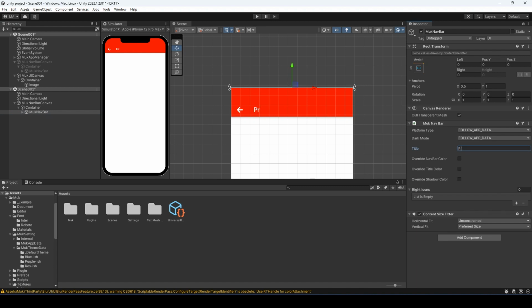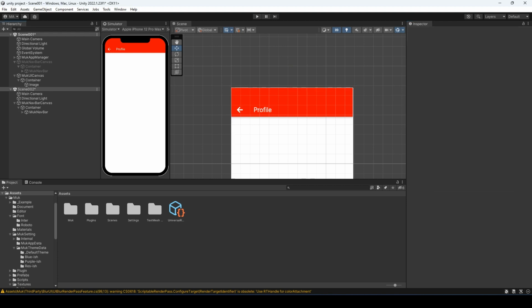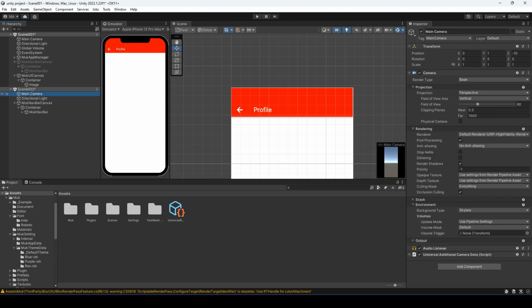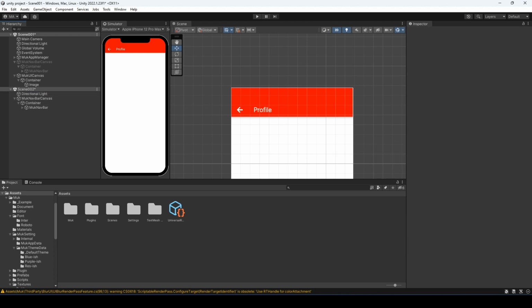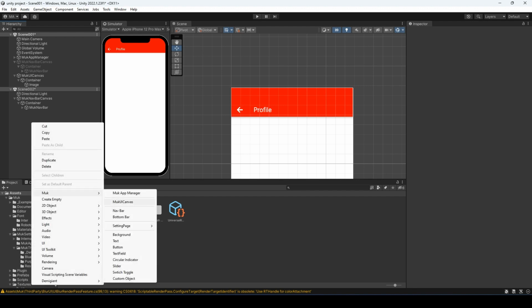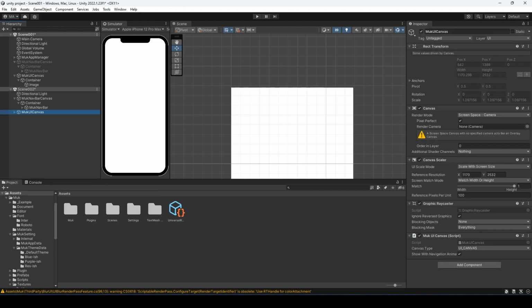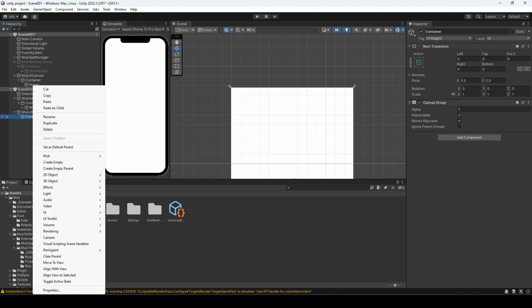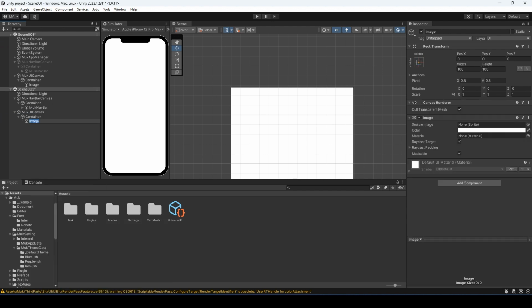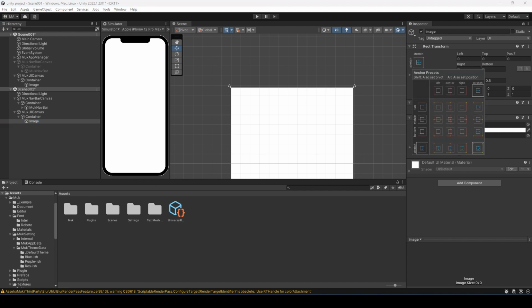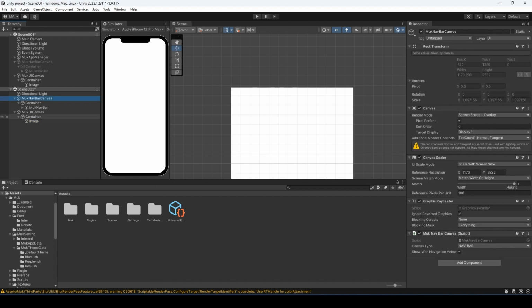We could change the colors for this nav bar, but I am going to keep it as it is. We can remove the camera for the second scene. Cause the second scene will be on top of the first scene, we don't want to have two cameras. Let me add a background color for the scene 2. Mook UI Canvas. Image. Full screen image. Now the nav bar has disappeared.